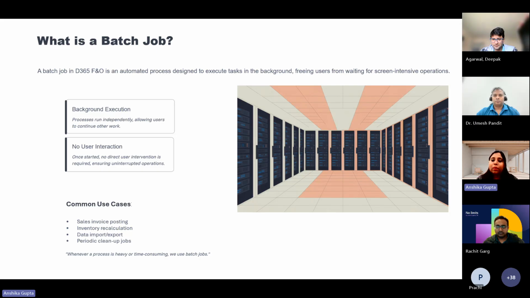Background execution means the process runs on the server, not on your screen. So you can continue doing other work, like creating orders and checking reports, while the batch job is running. Once a batch job is started, it does not need any user action. The system takes care of everything, like processing, validation, and completion, without asking the user to click anything.